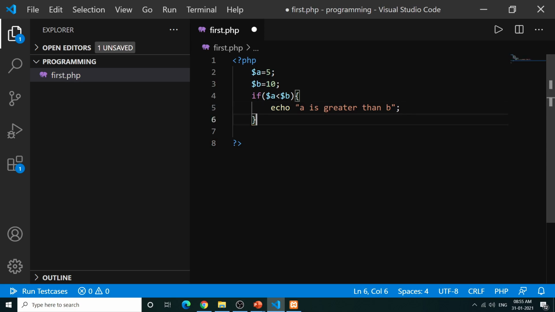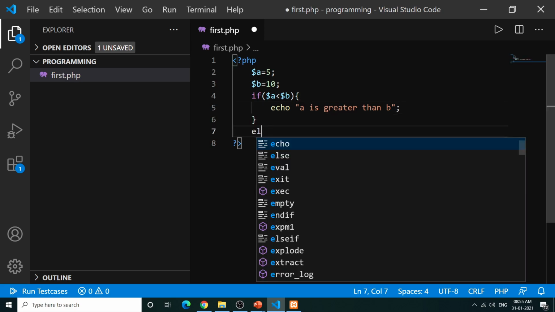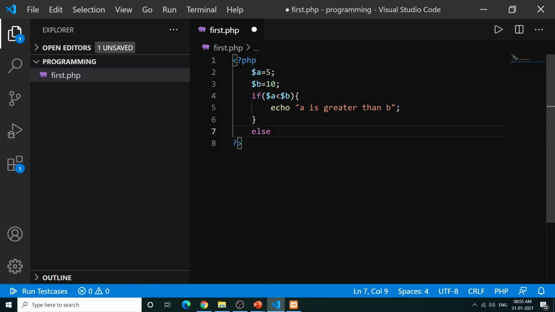So this else, then I have brackets inside which I will write my code. Now here, if this condition is true, in this case this is true because 5 is less than 10, so this will be executed. Let's say if A was holding the value of 15, then A would be greater than B, so then we would have executed this else block.